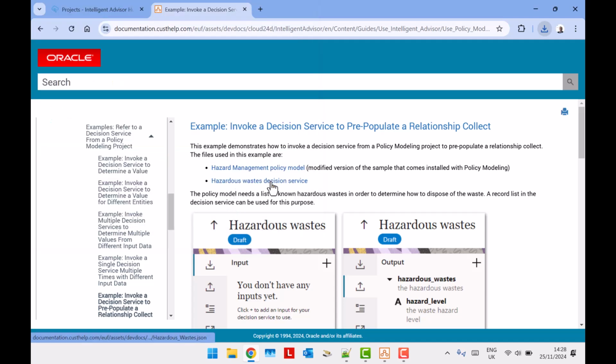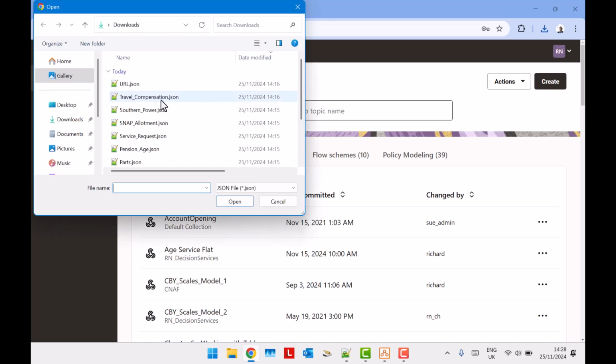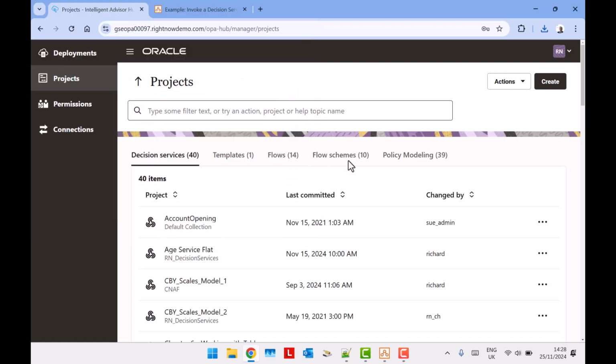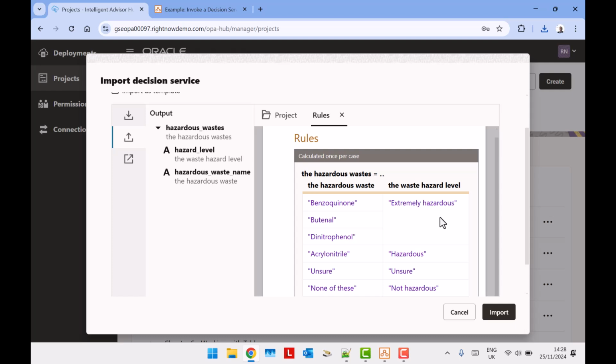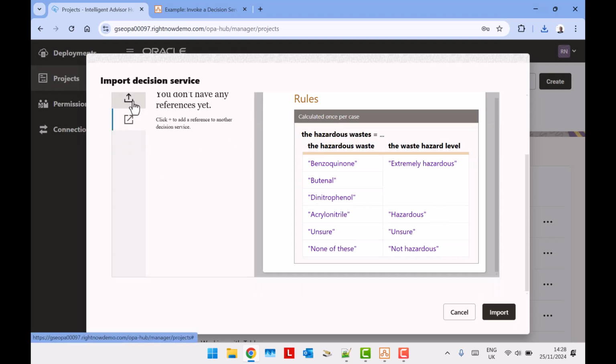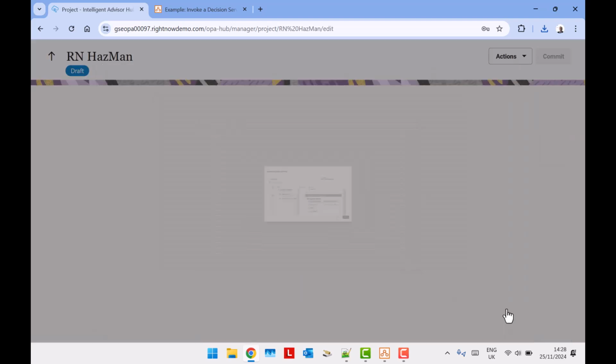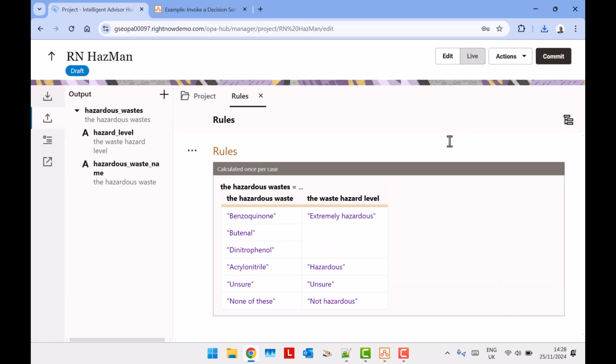So on this page, we're going to download the OPM project that is provided. It's a slightly modified version of one of the OPM examples. And then we're going to import the JSON of the decision service that we also downloaded into our Oracle Intelligent Advisor Hub. We'll see that there's only a couple of outputs. There's no inputs. So that might give us a clue as to how this decision service is going to work.